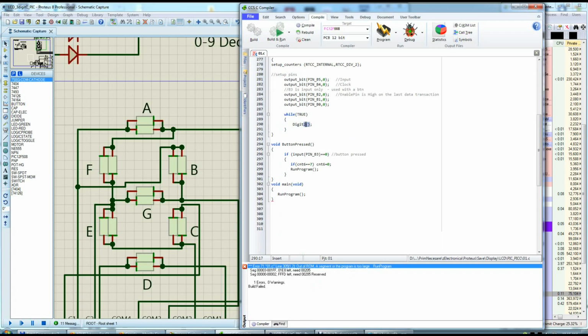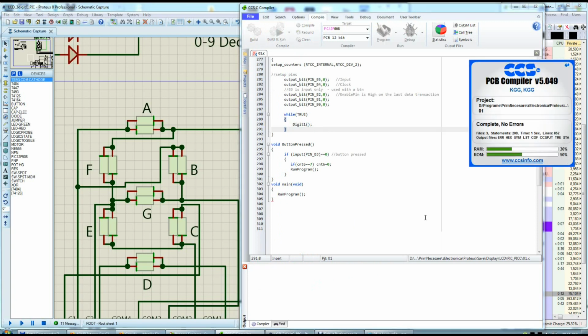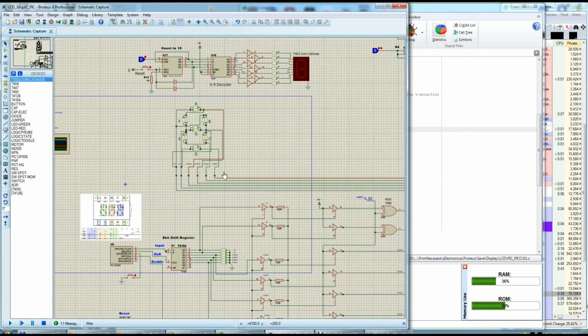But if I change back to number 1, it's fine. Build. There are no problems. And now when I'm running it, it is lighting up the proper way, guys.